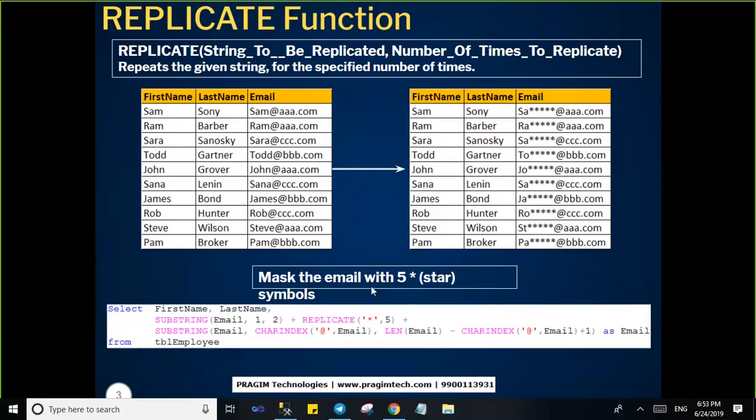So here, if you look at the syntax, for the replicate function, you say replicate and then open and close the brackets, just as usual for any function. Then a string to be replicated, and the number of times to replicate. What it does is it repeats the given string for the specified number of times.